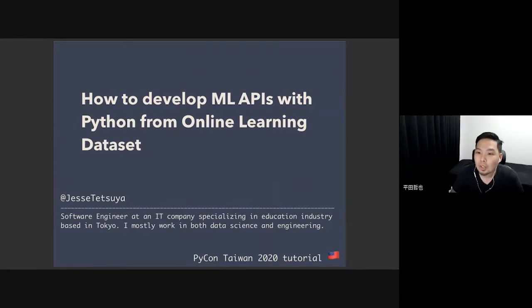So I mostly work in both data science and engineering, and I've been involved with several data-driven projects, and I've been implementing ML APIs and ML Ops environment. And prior to the current job, I used to research and study the relationship between the online learning behaviors and the online learning outcomes of higher education in the UK. And before that, I used to maintain and develop the learning management system used for vocational schools and prep schools. So based on these experiences, I'm gonna try to talk about how to develop ML APIs with Python from online learning dataset today.